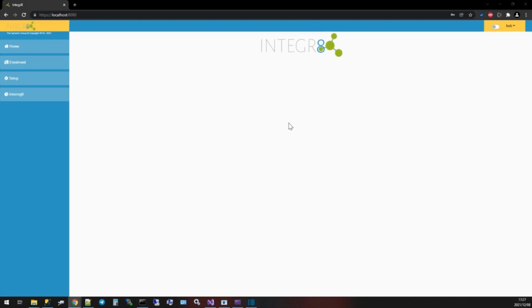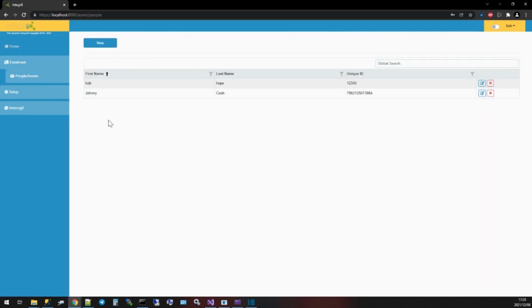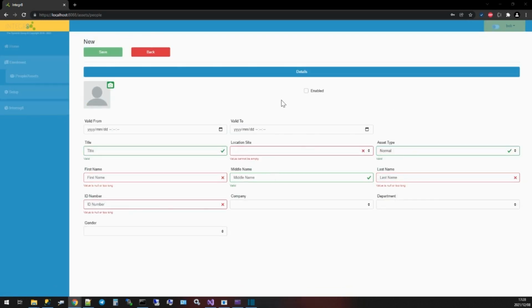This short video is going to show you how to perform a simple person enrollment onto the Integr8 software. Using the side menu, click on Enrollment, People Assets to navigate to the view. Click on New to begin adding a person onto the system. I'll explain the fields as I go along.